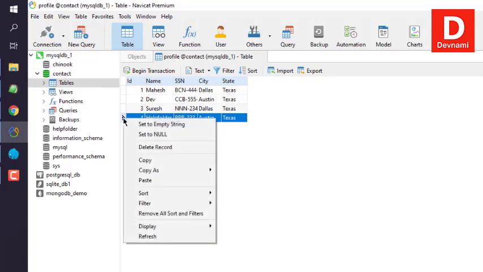Okay, so what I can do is I can use delete record. Okay, set to null, set to empty string. Okay, if we try to set it to null, we may get into issues because some of the fields may not allow us to have null values. Okay, so what we can do is we can delete a record.